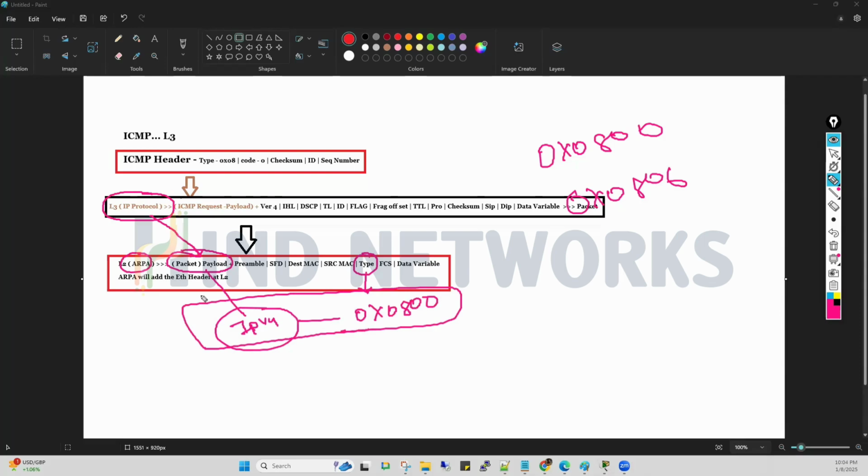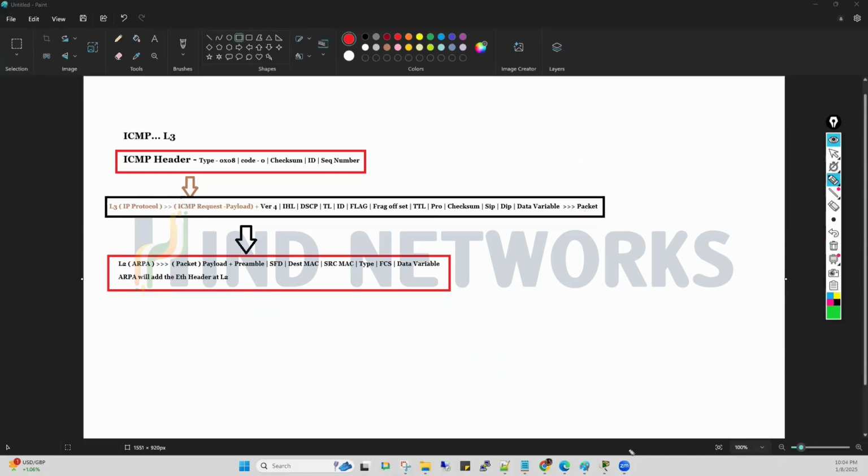But if the ARPA protocol receives one payload, and this payload belongs to the ARP protocol, in this case the value will be 0x0806. Clear, guys? Everyone understand? Guys, is this clear? Everyone, is this clear? Yes.